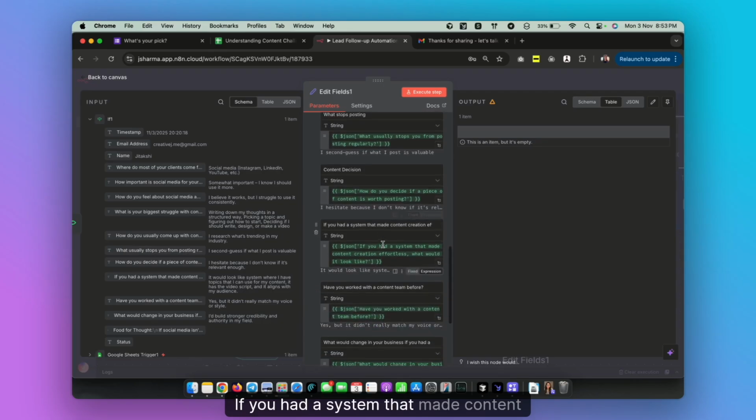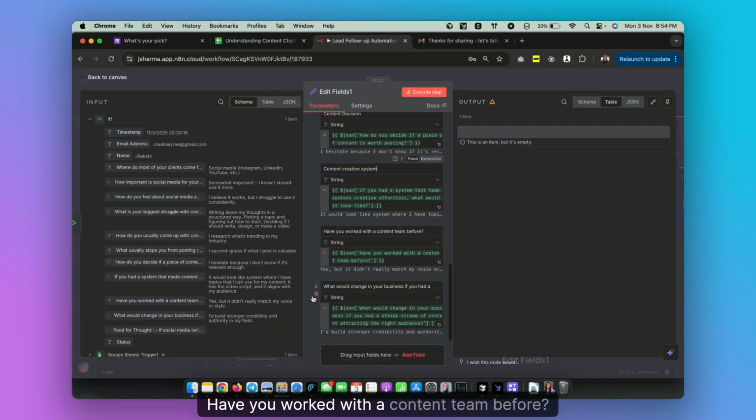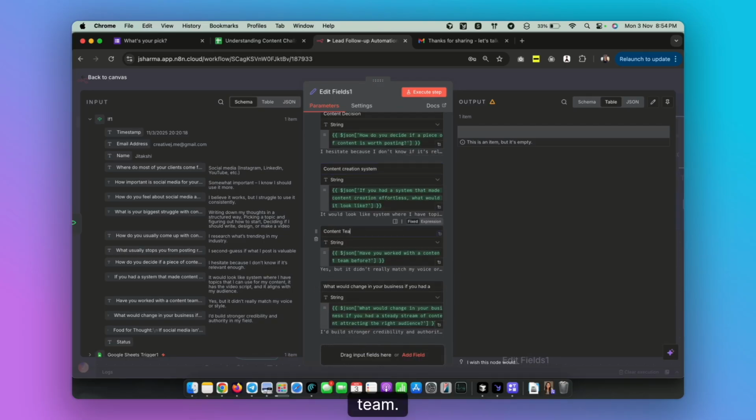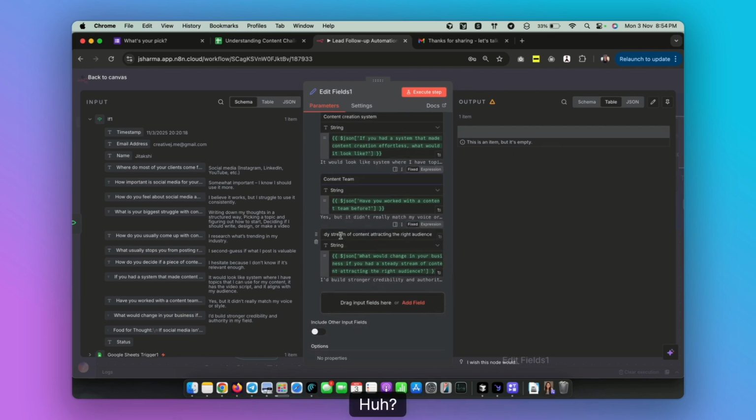If you had a system that made content effortless, what would it look like? Content creation system. Have you worked with a content team before? Content team. What would change in your business if you had a steady stream of content attracting the right audience? Let's say here, steady stream of content. Let's just leave it here. Okay, so this is set.